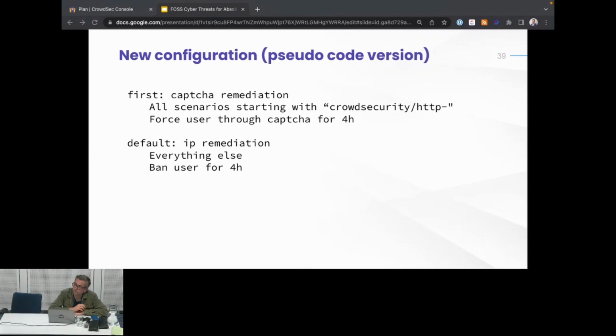But the new configuration is where we'll set in the whole captcha remediation first, before this default, and we'll leave what I just talked about before. We want to remediate all scenarios starting with crowdsec-http with the captcha, with the NGINX bouncer, and everything else we want blocked by the firewall bouncer. And this is how it looks.